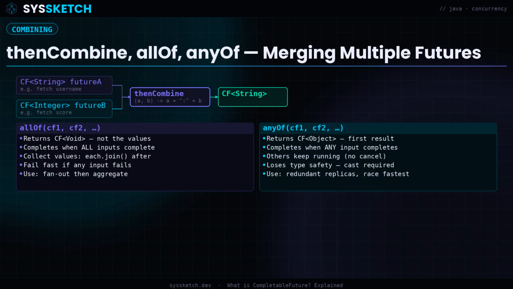Combining multiple futures is where CompletableFuture really earns its place. thenCombine takes 2 futures and a function and fires the function when both complete, passing both results. allOf takes a variable length array of CompletableFutures and returns a new one that completes when all of them do. allOf returns CompletableFuture of Void, not of the results, so you need to call join on each original future after allOf completes to collect the values.